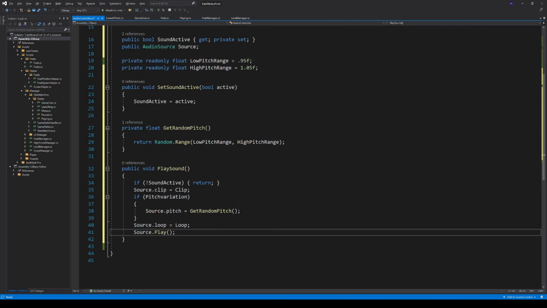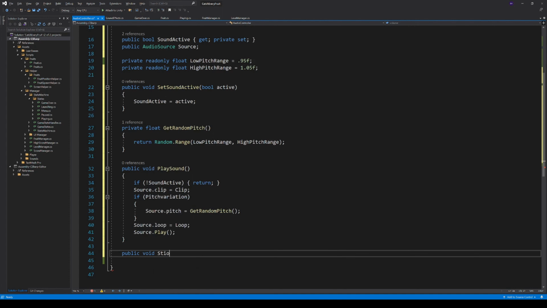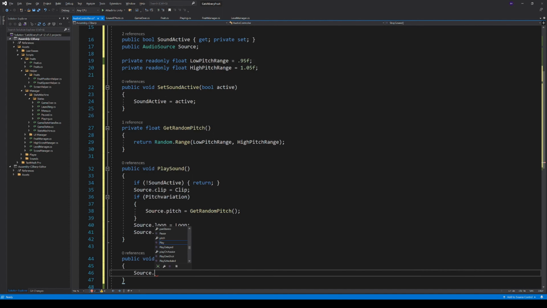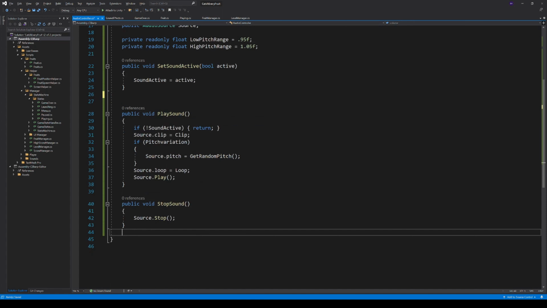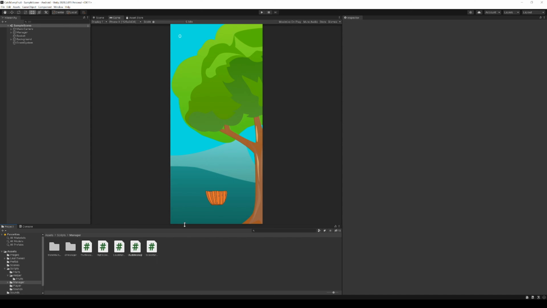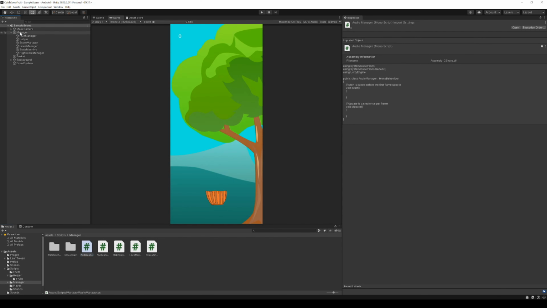And because every loop should have an end, we create another method to stop the sound. And because I like things organized, we put public methods to the top and private methods to the bottom. The controller is done. Time for a new manager, the AudioManager.